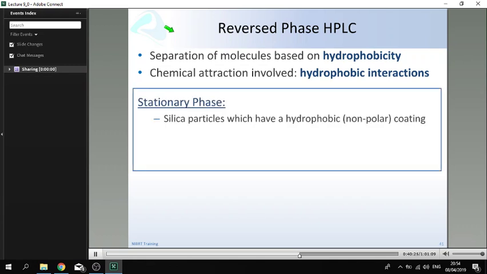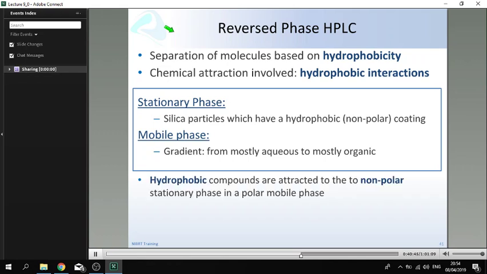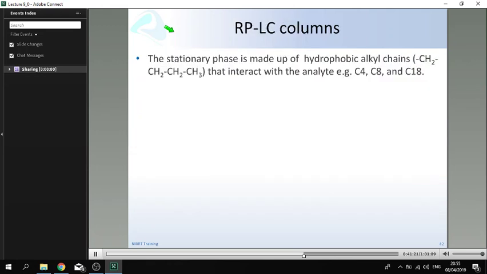In reversed phase chromatography, we have a stationary phase that contains silica particles that have a non-polar, or hydrophobic, coating. And we have a mobile phase, which is actually a gradient that starts from mostly aqueous and moves to mostly organic as our separation occurs. Hydrophobic compounds are attracted to the stationary phase at the beginning of the separation. They don't like the mobile phase because it is mostly aqueous at the beginning, so they will all bind, and then they will elute as we start increasing organic, depending on how much they prefer the organic phase. So they will all elute at different times. Polar compounds, on the other hand, will be attracted to the polar mobile phase and will move faster through the column, and that will create separation.